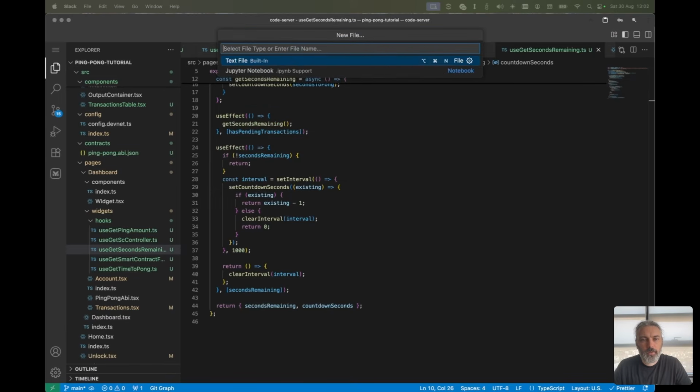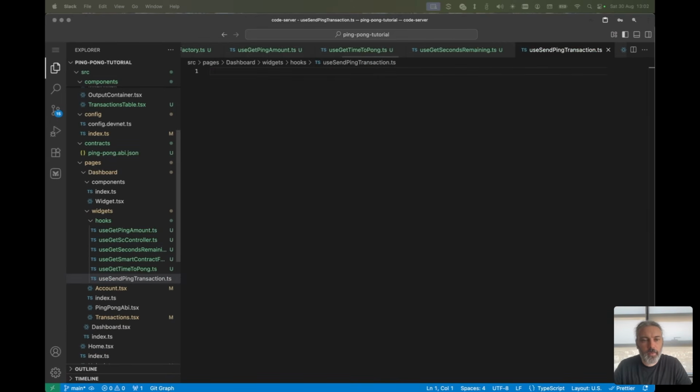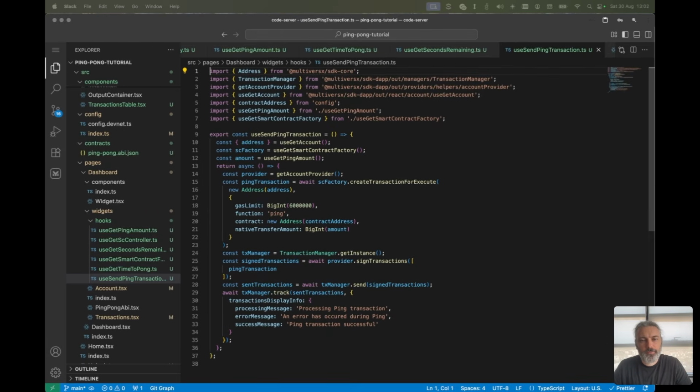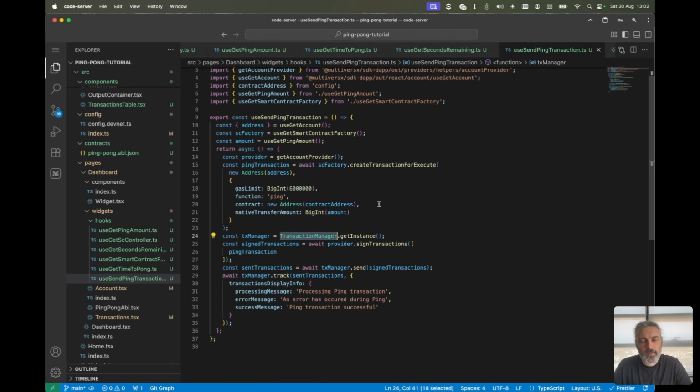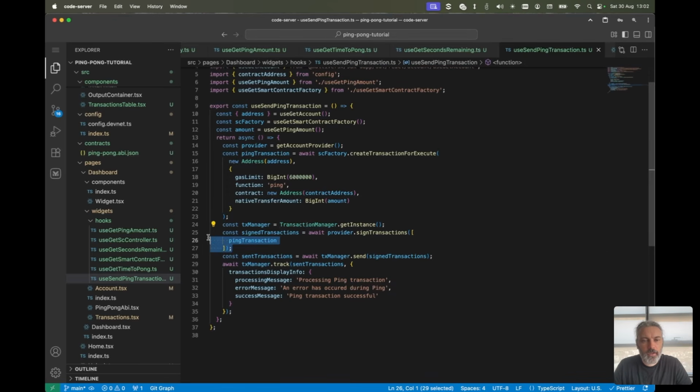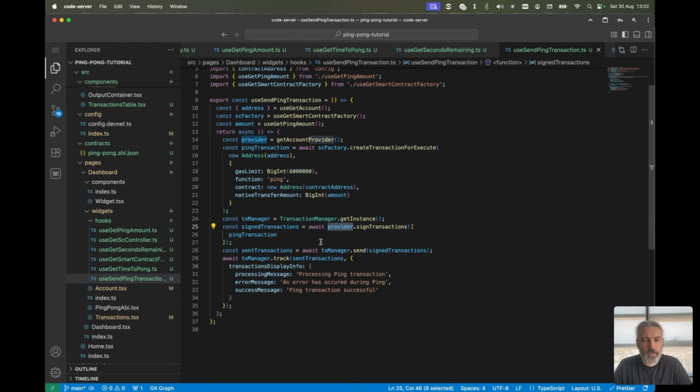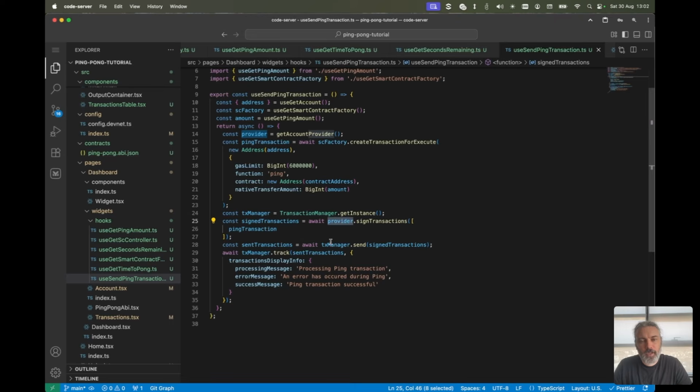Next, we will again use an interaction with sdk-dApp by creating the use send ping transaction hook. This hook gets the user address, gets a reference to the smart contract factory. It creates the transaction using the smart contract factory, then gets an instance to the transaction manager, and firstly, it needs to sign the transaction with the connected provider. Once the transaction is signed, it uses the transaction manager to send the transaction.